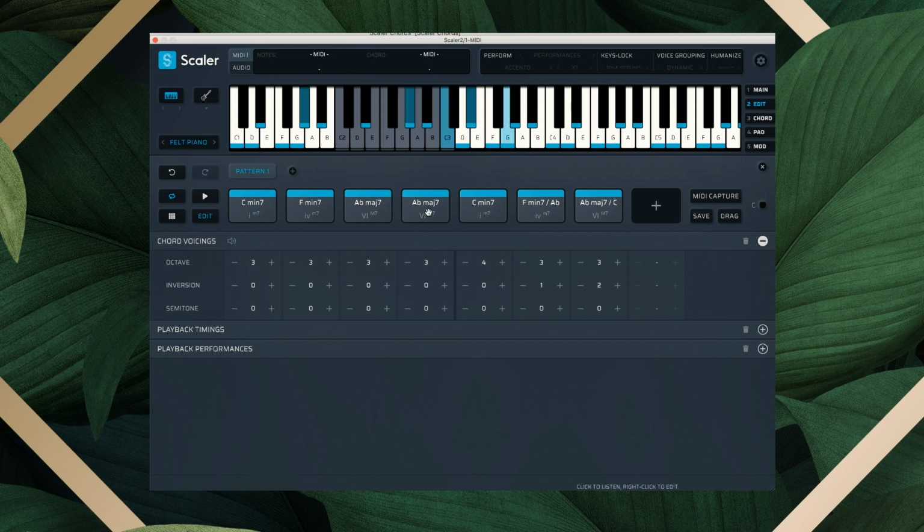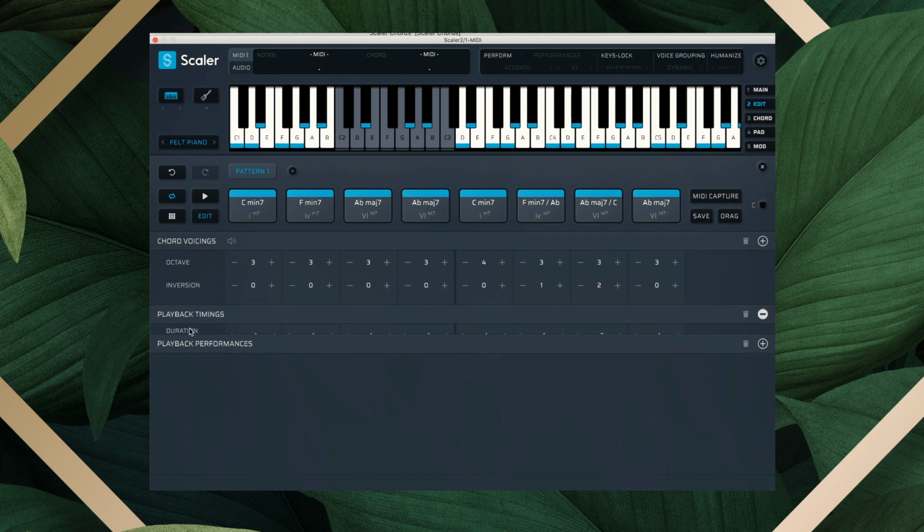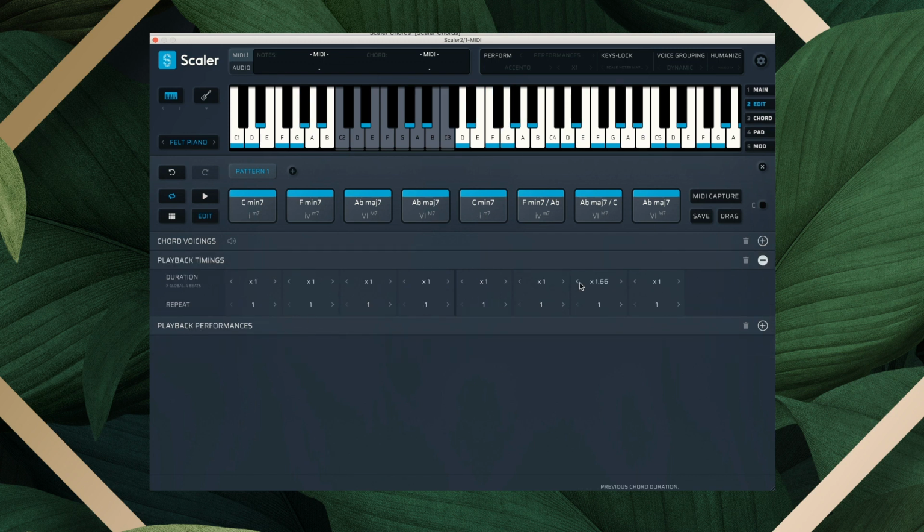Okay, that's cool. Maybe we'll go back to that A flat major 7. So let's drag and drop that one from here. And then we're going to come down to the playback timings and let's turn this to a 1. So that'll give us a little lift, and then we'll come back down to that A flat major 7. Let's take a listen.